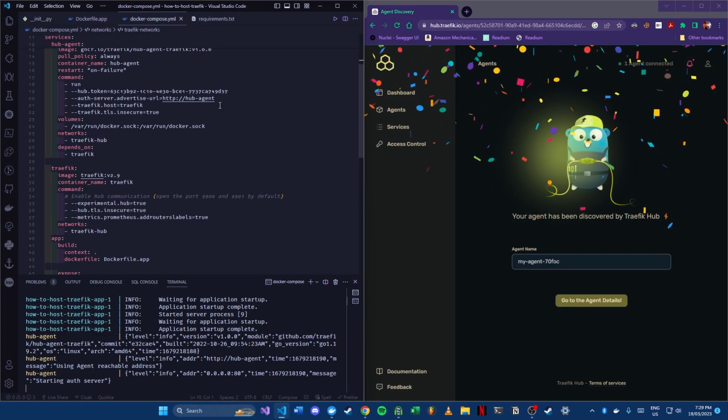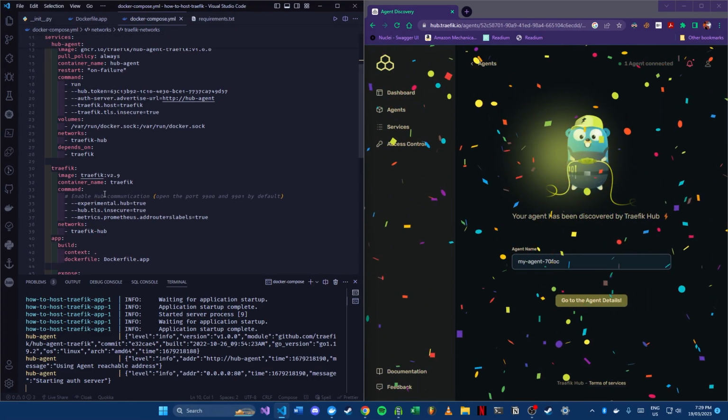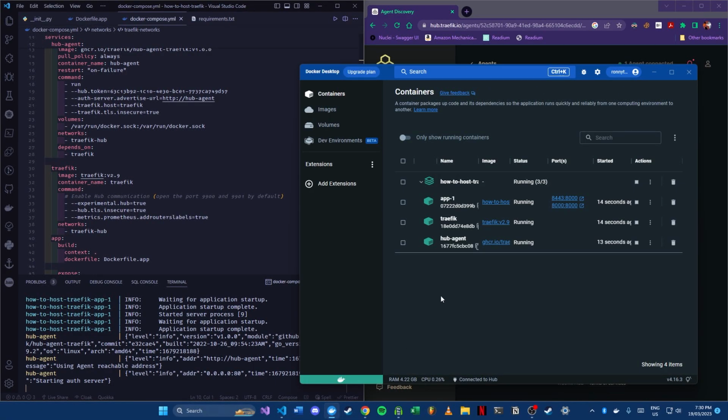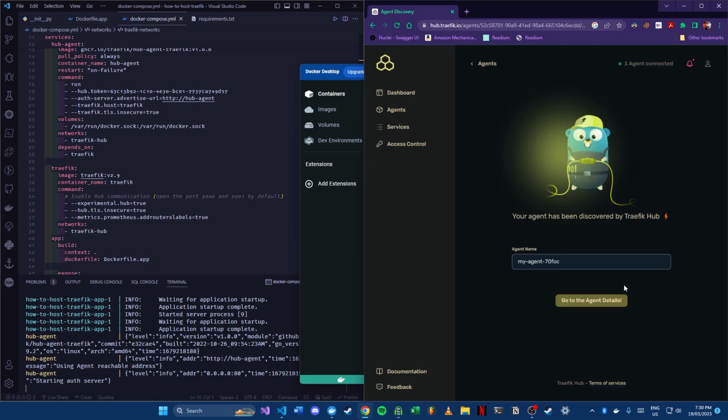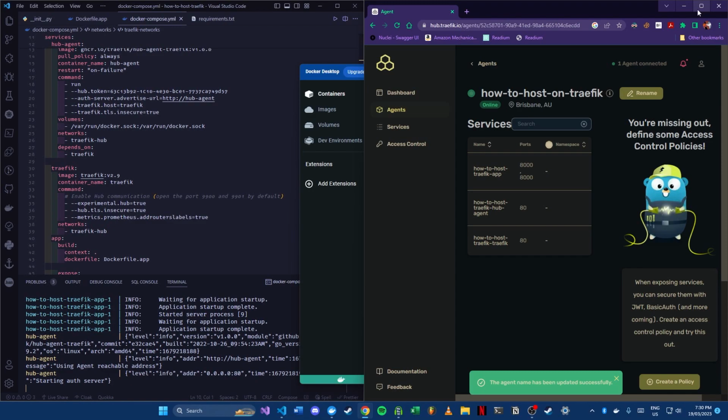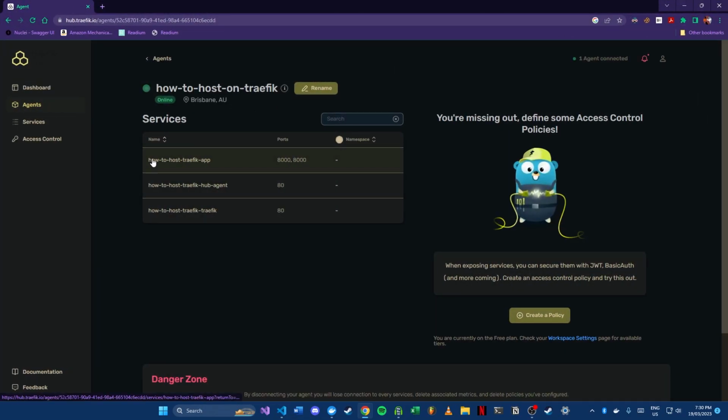Okay, so there we go. Our application, our API, is now discovered on the Traefik's hub. So we'll just say how to host on Traefik. Easy. Go to agent details. Okay, now we can see our app, hub agent, and Traefik are all visible.